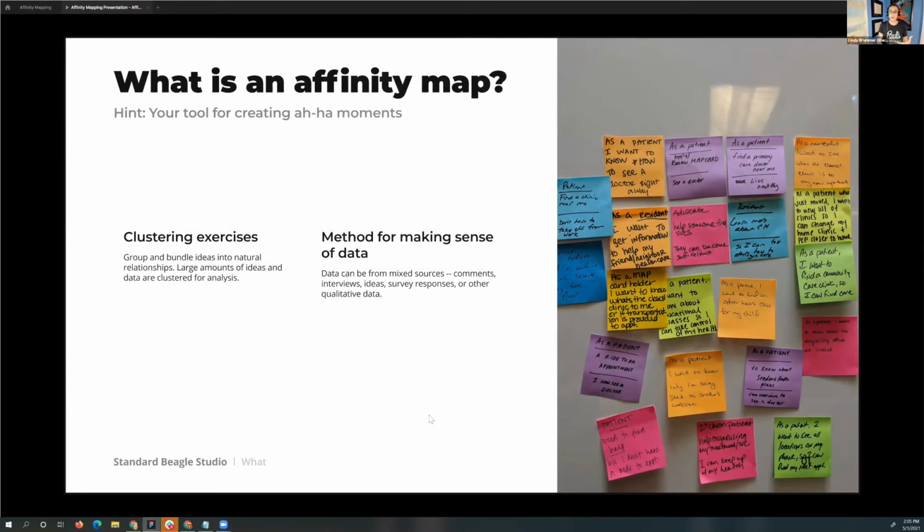An affinity map, in essence, is a way to cluster groups of information. So it could be information that you've gathered externally from stakeholders and user interviews, analytics, surveys, all kinds of things. It's a way to bring it together through a facilitated exercise and then begin to cluster common ideas together so that you can start to see patterns. It helps you make sense of a whole lot of different things.